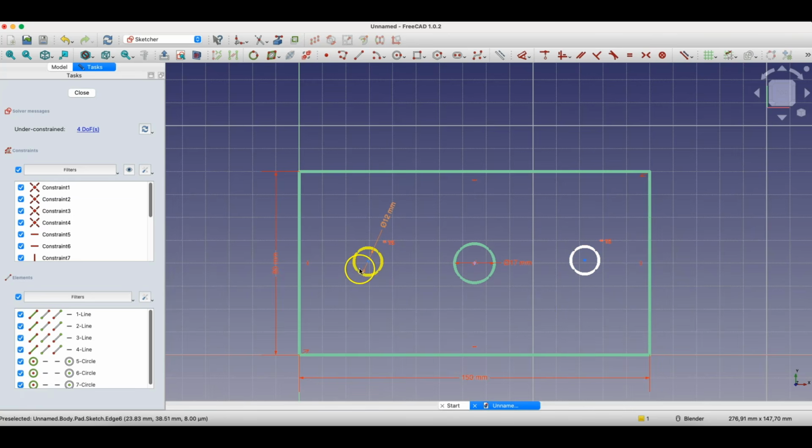And now I would like to specify that these three circles are in one horizontal line. So I select the centers of these circles and choose the horizontal vertical constraint. And now these three circles lie in one horizontal line.